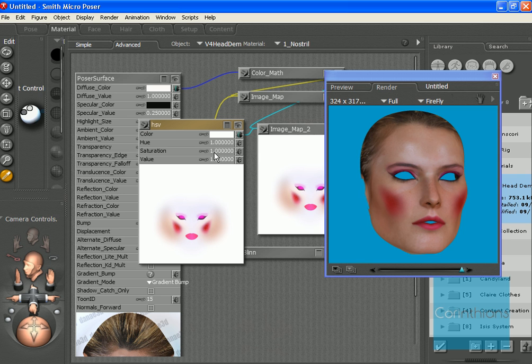Saturation, if you turn it all the way to the left, of course it's going to turn to a grayscale image. Let's switch that back to 1. And of course if you type in a number higher than 1, say 5, then you're going to get a really oversaturated image.